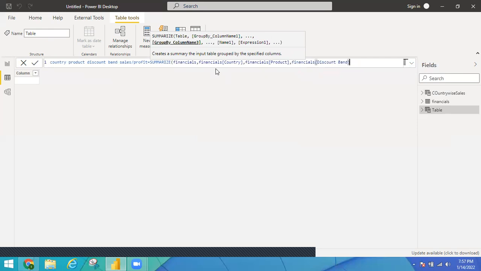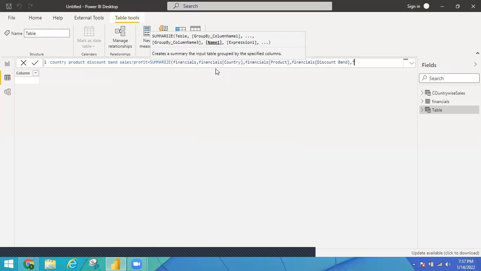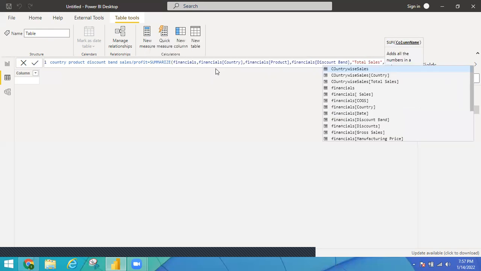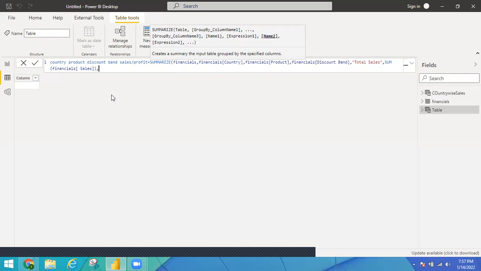And when you want to create the new column, you have to specify the new column name with the help of double quotes. So here, specify the double quotes and say total sales. Exactly similar to this. So this is my sum of sales. Similar to this, if you need total profit also, you have to specify the new column name in the double quotes. So this is total profit, sum profit.